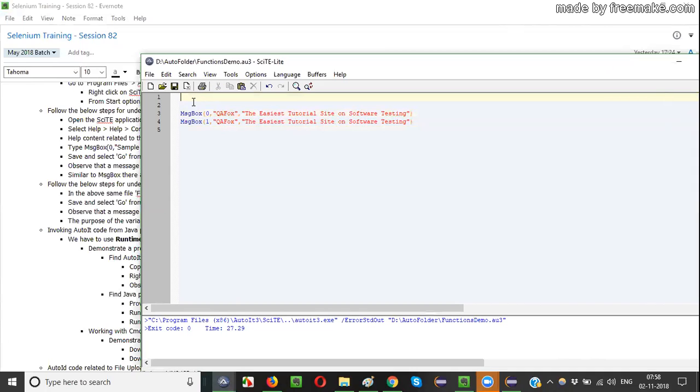So let me say this is the syntax, guys. You have to say dollar, and anything you can give. You can say title. Okay, title of box.